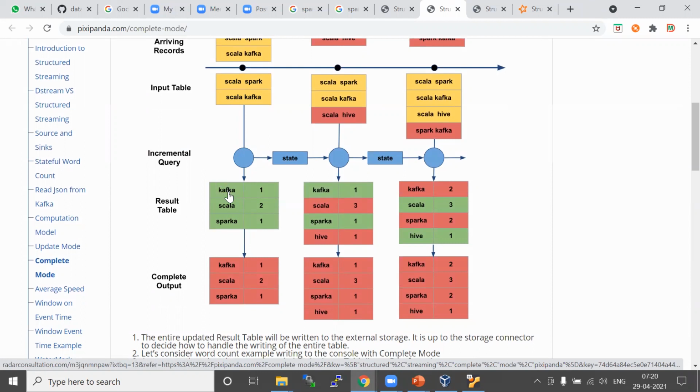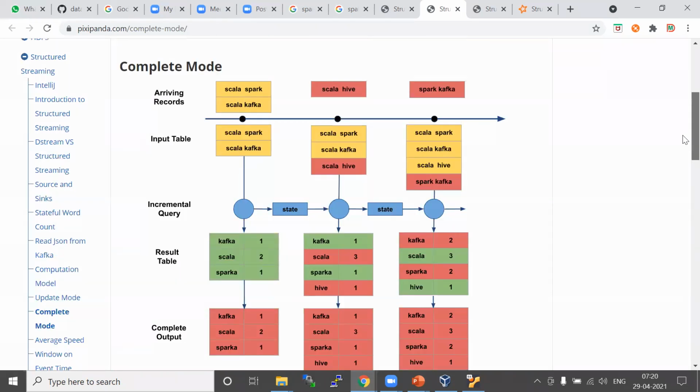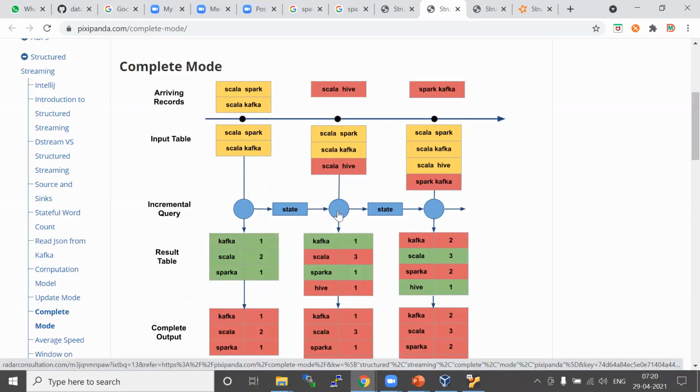When we do this, we got Kafka one time, Scala twice, and Spark once. So this is the result table which is formed in the time interval 1, or the trigger interval 1, right? So when trigger interval 2 comes, you got a record saying Scala and I, okay? And the input table will keep getting accumulated.